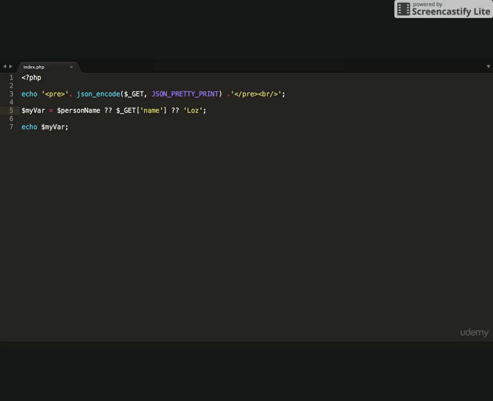So there we have it. That is how you use the brand new coalescing operator in PHP 7.